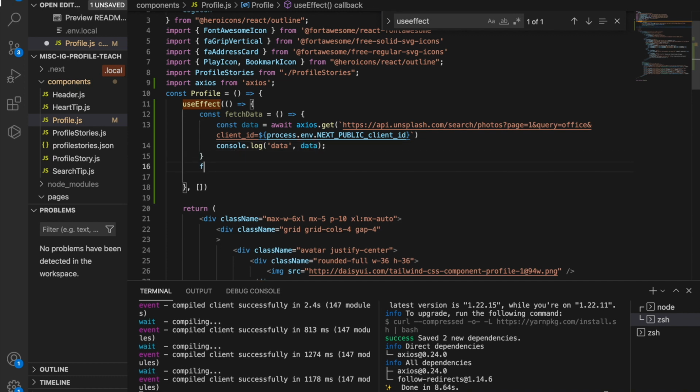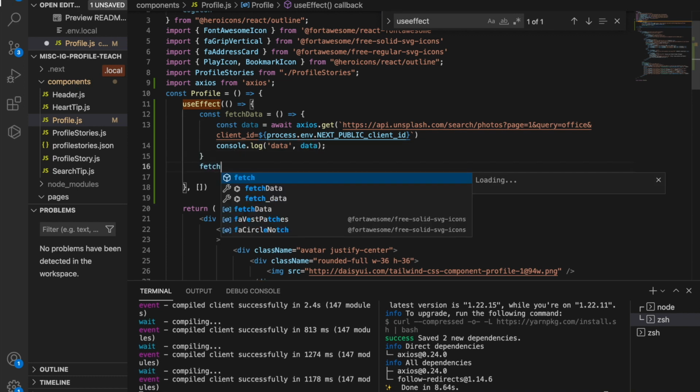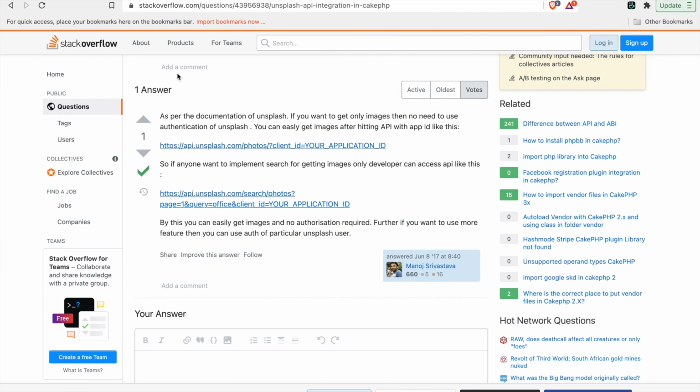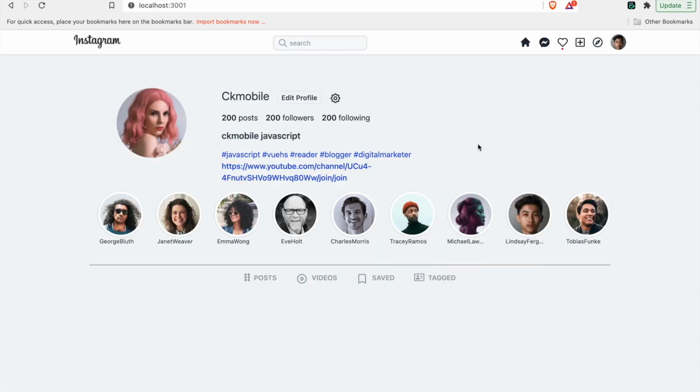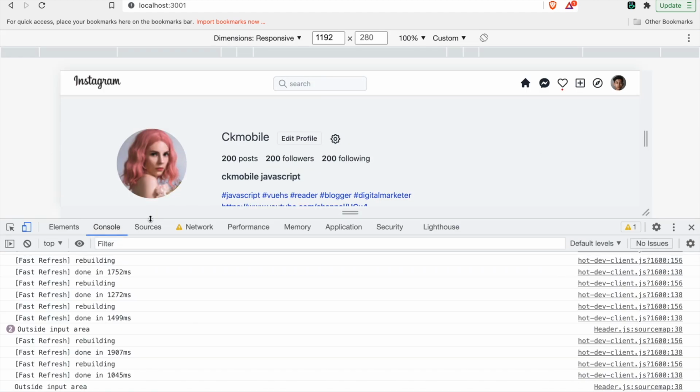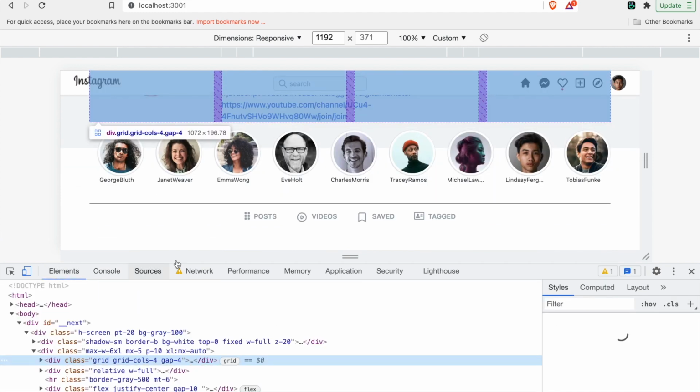And now we are going to fetch the data, and I forgot to put the async. Now we can go to our website and go to the inspect. And go to the console.